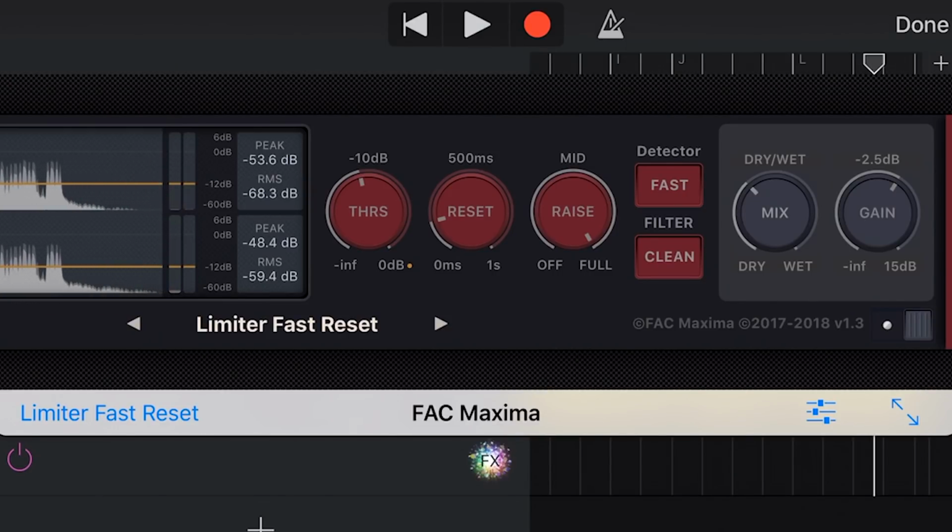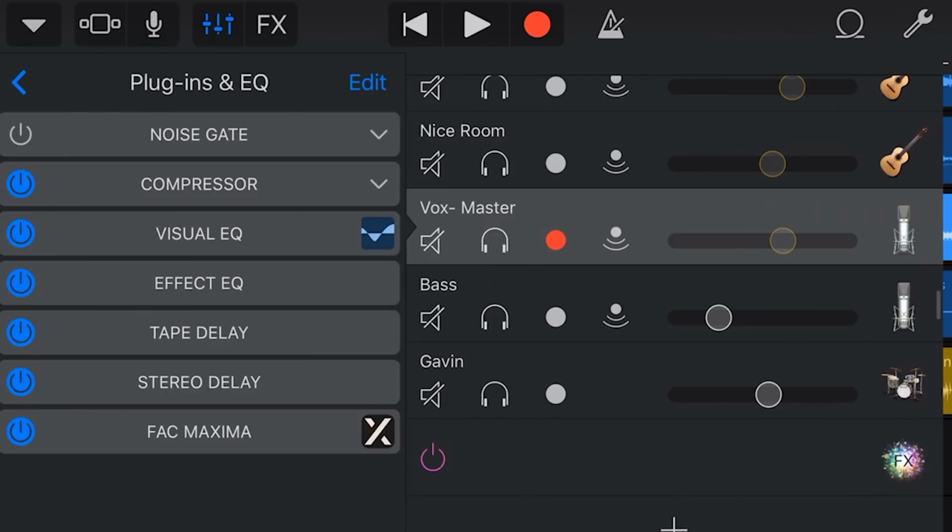So you can hear it's just sitting up and it's more present. And that's one of the questions I get asked a heap from people: how do I get my vocals to be really upfront and present in my mix? I've tried compression, I've tried EQ, it's not working. Well, limiting may be the answer, and this FAC Maxima seems to be, so far, a pretty cool option for getting that pop and that real presence in a vocal as well.